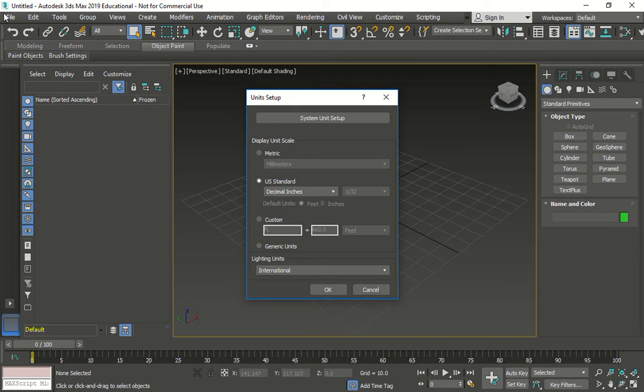So again, we hit the reset button to start a new file. And then afterwards, we went to the default setting. Again, we do reset, and we're going to use decimal inches, and we're going to make sure that it's US standard. All right, we press OK.